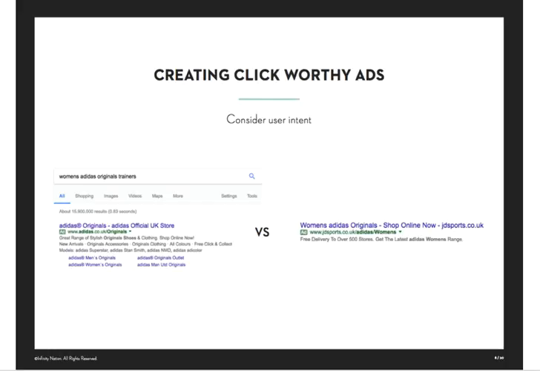This ad is much more closely related to user intent. So at the top line, it mentions women's Adidas Originals in the headline, and it does land me on a women's Adidas Originals page. But again, it's actually a mixture of clothing and footwear. It's not landing me just on footwear, and that's how they could improve that ad as well.